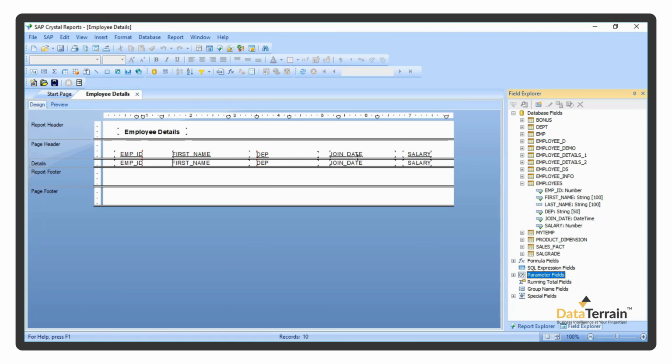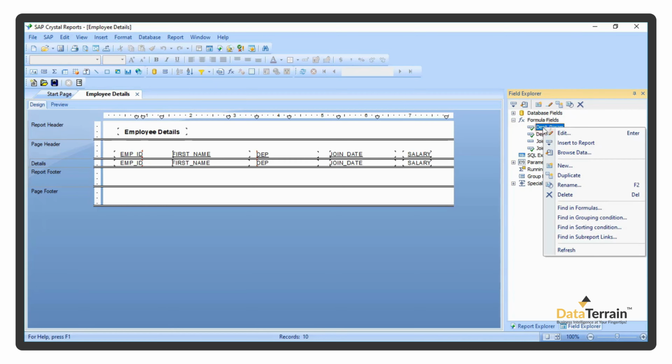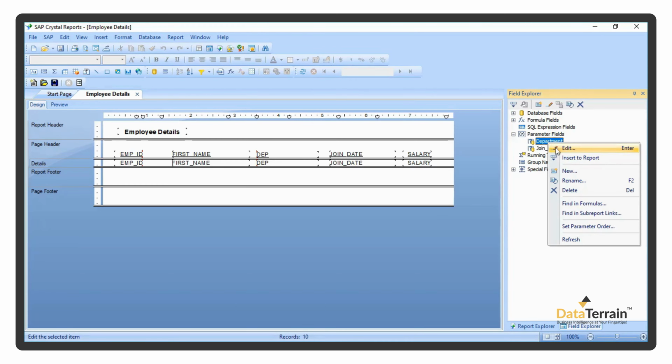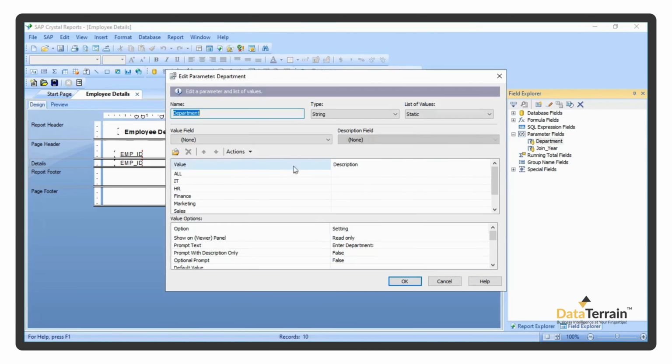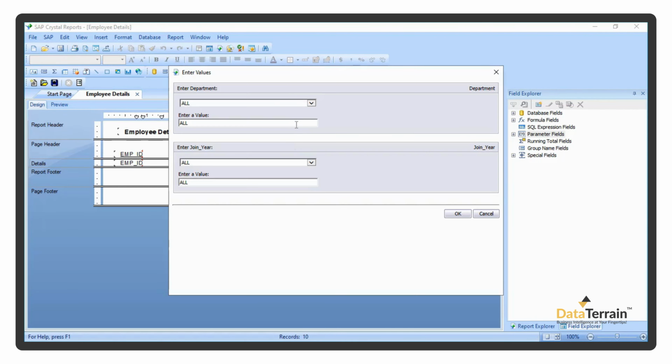Edit the formula fields and parameter fields to see which formulas and parameters are being used in this report. Department and year prompt used in this report. Refresh report data and apply parameter to see how the report will look once it is run with real data in preview page.